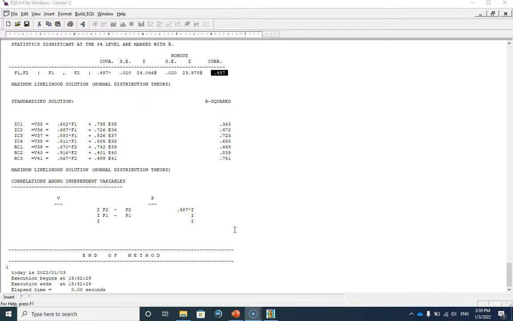In the next example, I'm going to specify the same model and estimate it using the PLS-E2 estimator, and I will also compare the results between PLS-E2 and maximum likelihood.